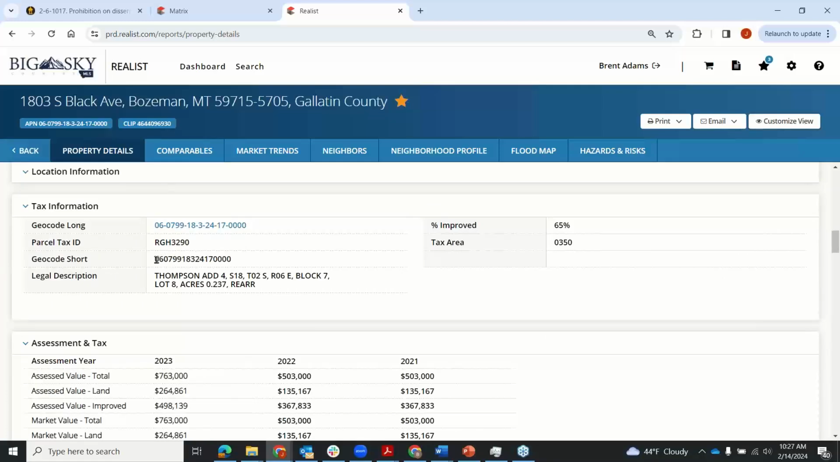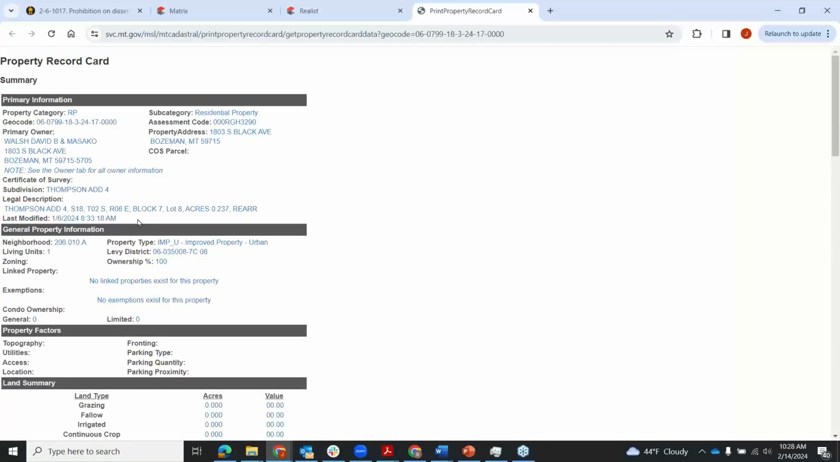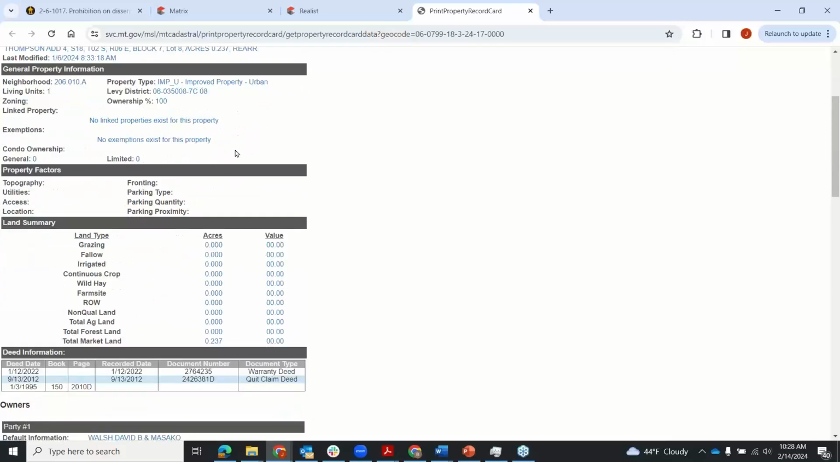Tax information. It's going to give you several different tax IDs, a short one, a long one, and even a long one that's formatted. When you're searching by tax ID in Realist, we'll search on any of these values, I should say, concurrently. You'll notice the long geocode is hyperlinked. That will actually take you out to your county website, to the card for this property. So effectively where we're getting all this information, we're giving you the source right here.